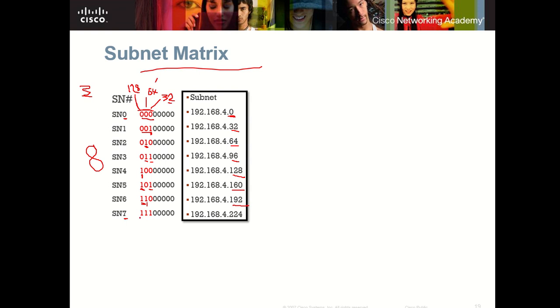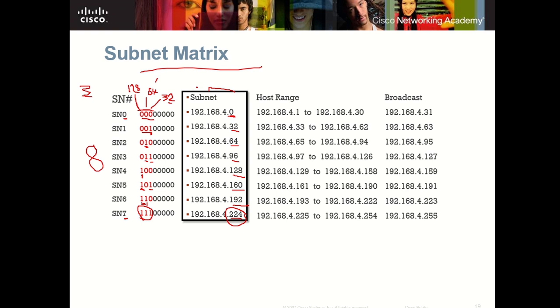And the last, 128 plus 64 plus 32, we have 224. Again, if you add up all of these, this will signify the subnet mask. Okay? Now, once you get the network ID, getting the ranges is simple, right?